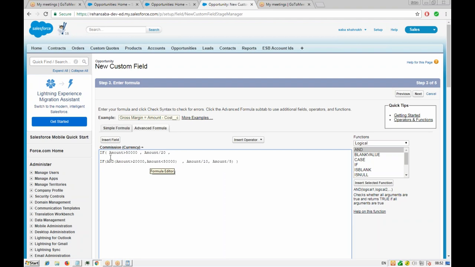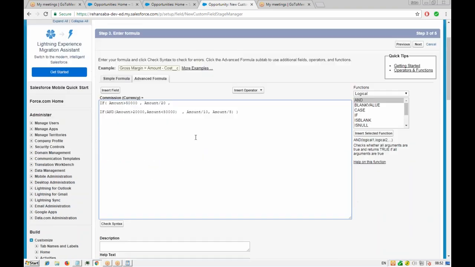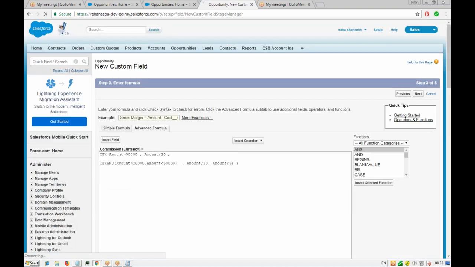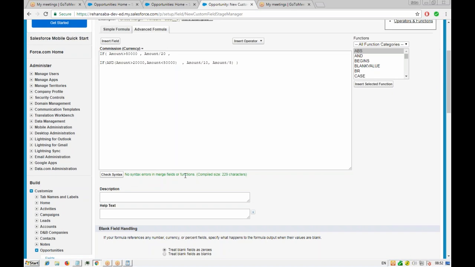Okay, and one important thing about this is you have to make the syntax correct. If you miss out any of the brackets or any of the commas, then this formula will be wrong and it will not calculate anything. So we have to check the syntax. Once we check the syntax and the resultant is green, that means there is no syntax error. Then we have to move ahead. Now if you want, you can give some description also, or some help text also.